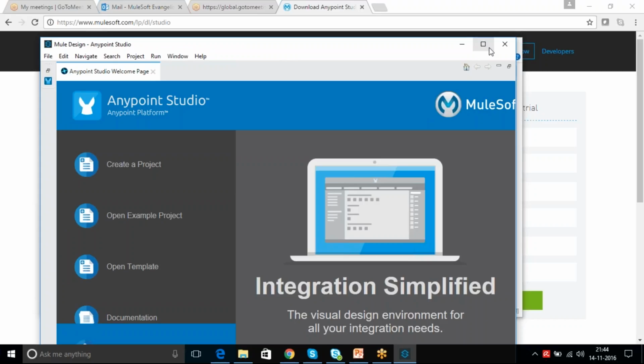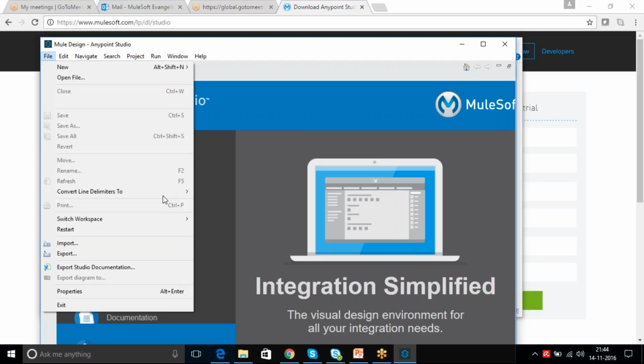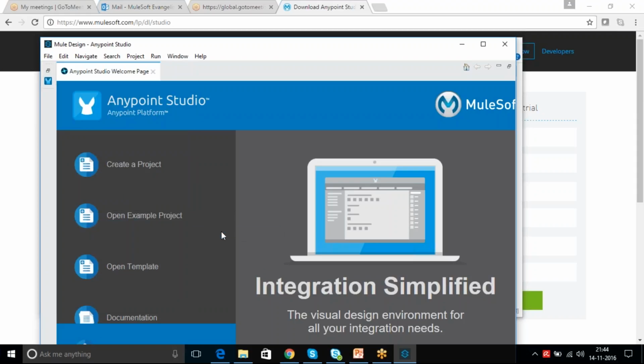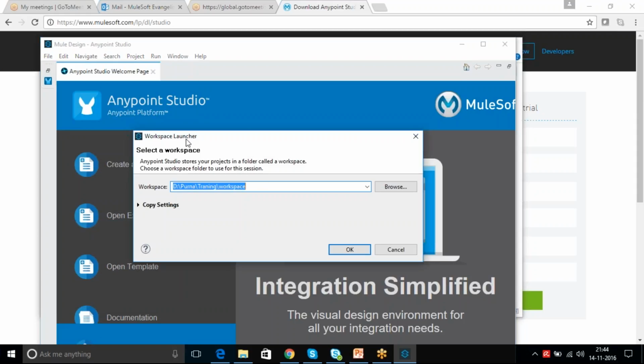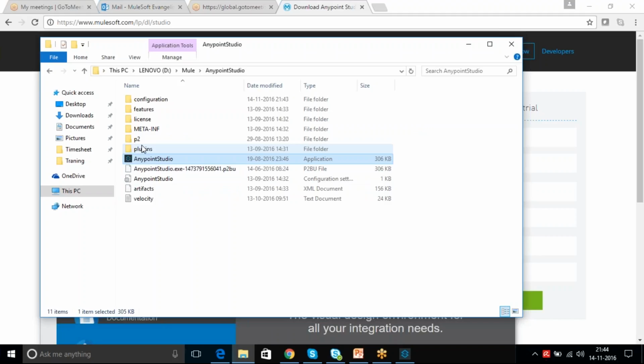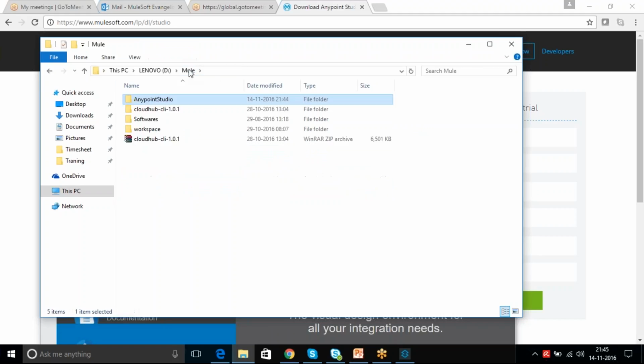Basically, it will not open directly to this screen. Actually, it will ask you to configure the workspace. I already did that, that's why it is not asking me. Once you click that button, you will see the workspace launcher screen. Okay. In this screen, by default it will come as some C folder user somewhere, but you give your desired folder wherever you want it.